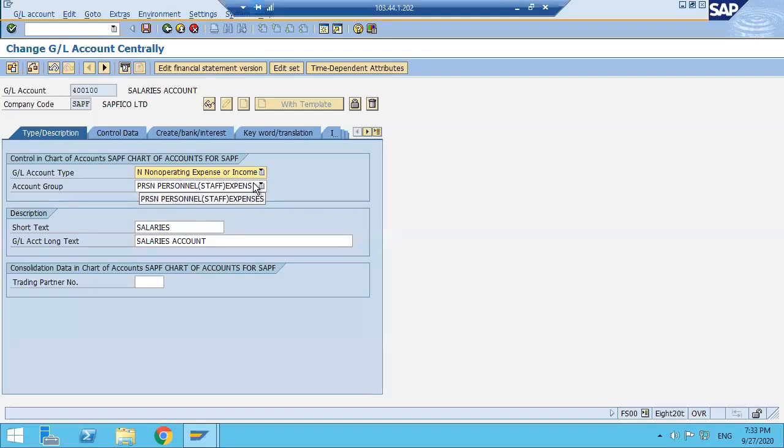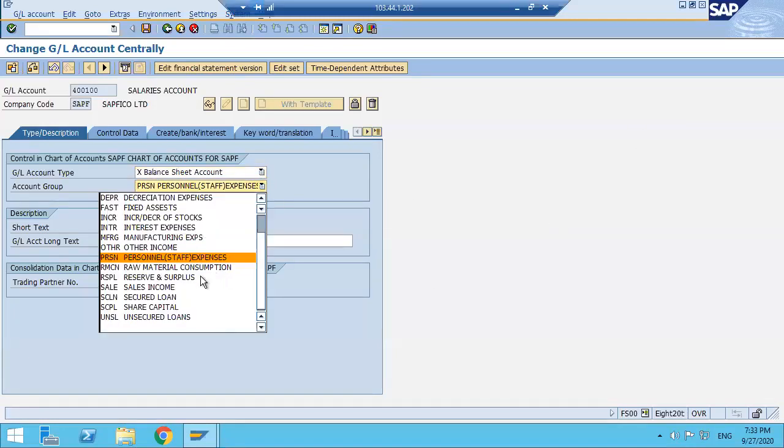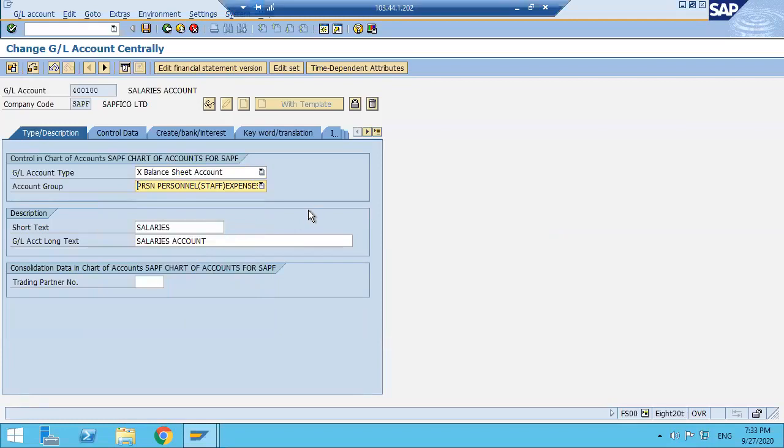Suppose you are creating an asset account, you are creating a land account. Then the GL account type is balance sheet. And account group is as usual. Account groups are as usual. Clear, no? So in place of the P&L account type, the GL account type was introduced.